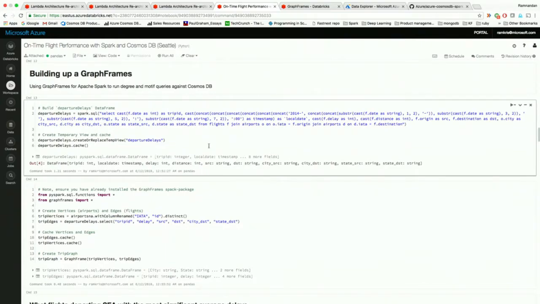So basically, this is how you build up a graph frame. The scenario is this: I have airport and departure delay information in Cosmos DB, and I also have a separate blob store of metadata information about airports. I pull the data from both Cosmos DB and blob into Spark, and then I construct what my set of vertices should be and what my set of edges should be, and then I define a graph frame. So I define something called a trip graph.